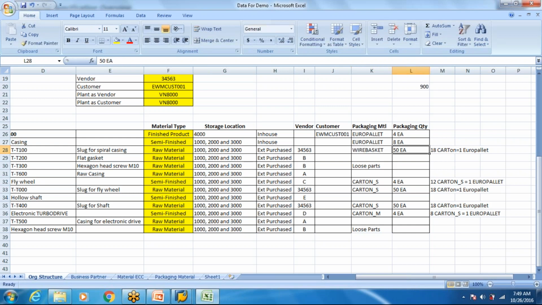Okay. So in one wire basket we have 50 slugs, and what we'll do is we'll say we put 18 wire baskets into one large carton. So this is two-level packing in this.